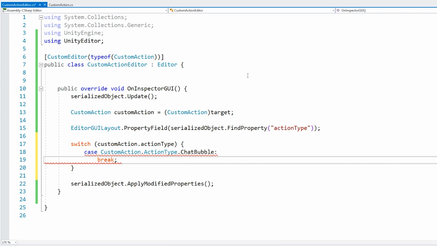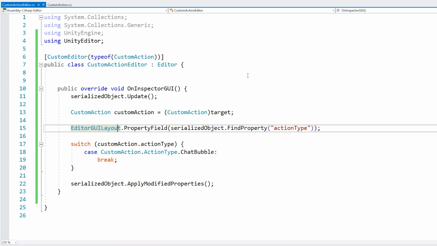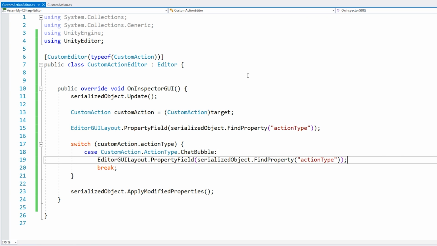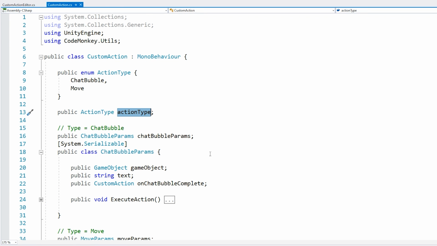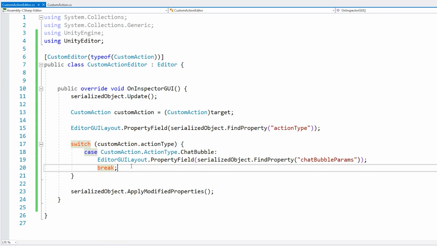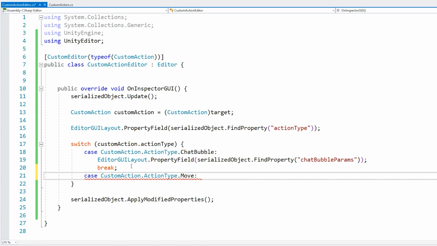So if we are on chat bubble, then let's show the chat bubble params. So we do the exact same thing. In this case, again, go back and use the exact same name, chat bubble params. And we show this one. And in case of the other one, we show the other.